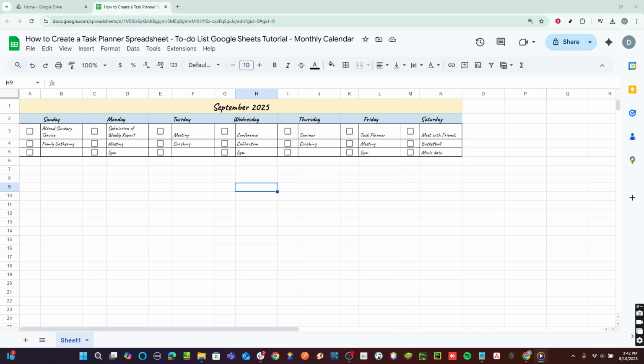Once you've got your sheet open, we're going to start by highlighting some cells. Click and drag to select cells B3 through B5. This will be the area where we implement some of the sheet's key functions shortly. With those cells selected, head up to the top menu and click on Format. Once the drop-down menu appears, look for Conditional Formatting.